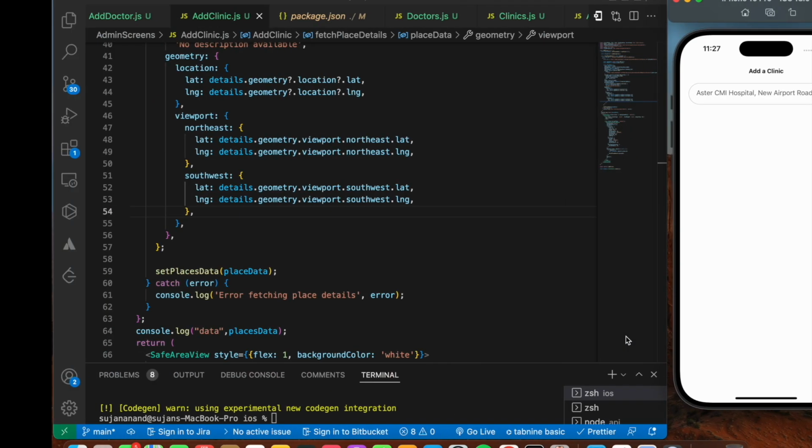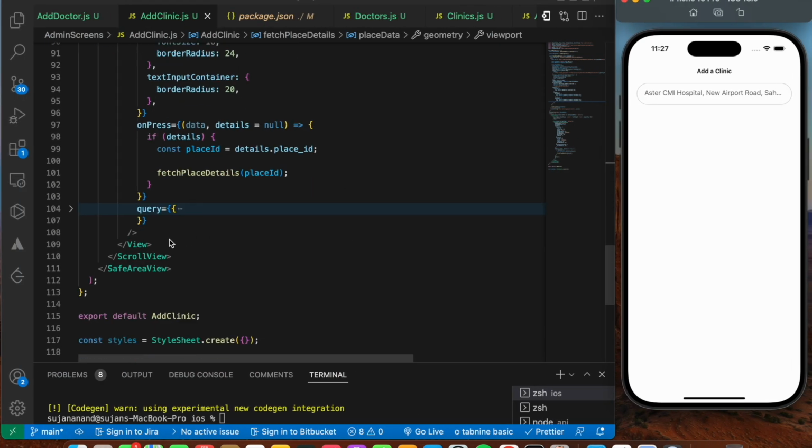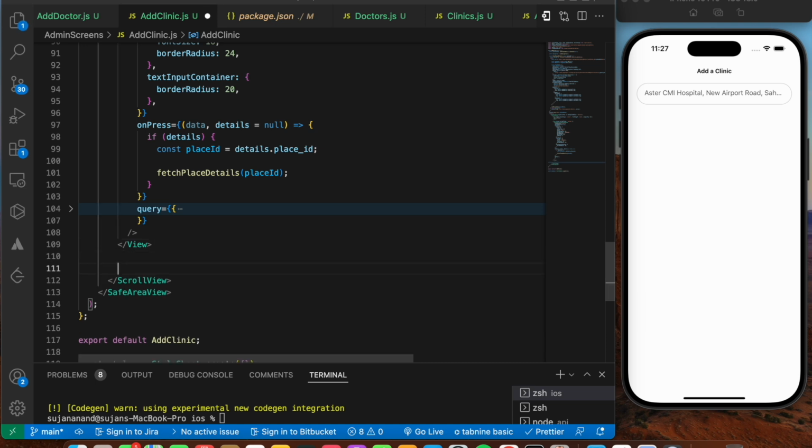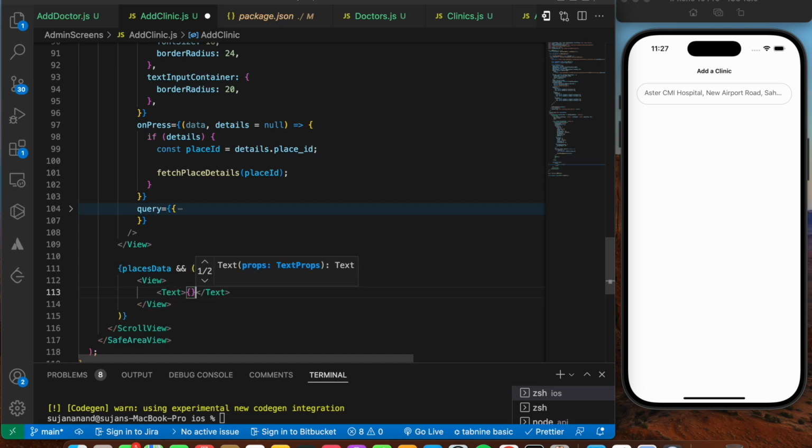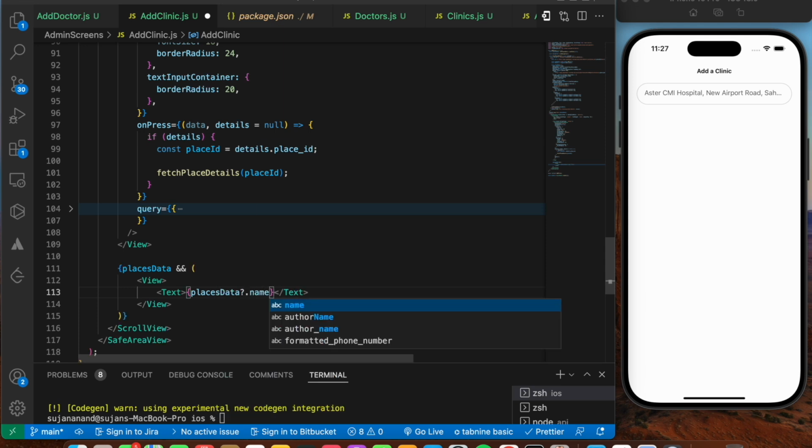So just below your code, that is your view, which contains your search bar, that is Google Places autocomplete. I'm going to check the condition that if at all my places data is present, and I'm going to initialize my view over here. Within this view, initially we're going to have a text. It's going to show the name of the clinic or the hospital. So I'm going to say places data dot name. Save. As you can see, Astor CMI hospital, we're able to see that onto the screen.